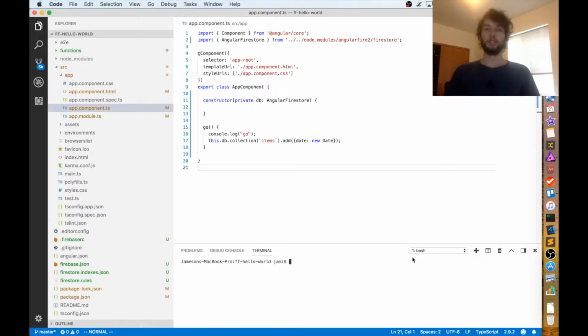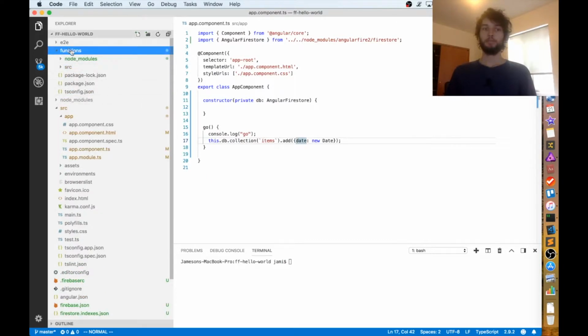Alright, so that's all done. Also, if that command didn't work for you, make sure you have the Firebase tools installed, and that's just you run npm install -g firebase-tools. And if you haven't logged in before, you'll need to run firebase login, like this. But I'm already logged in. Alright, so now we have this folder called functions in our ff hello world directory.